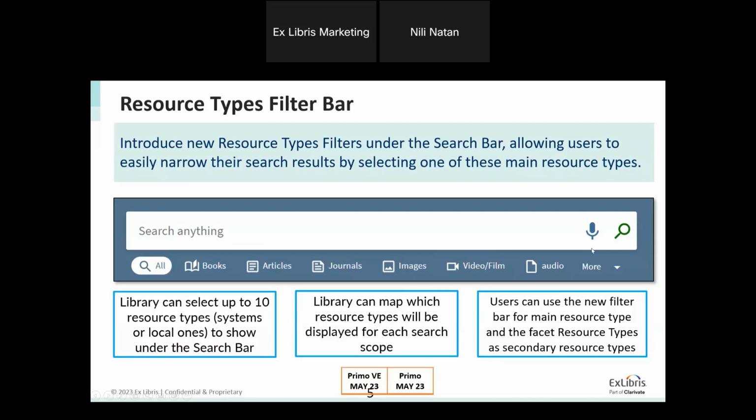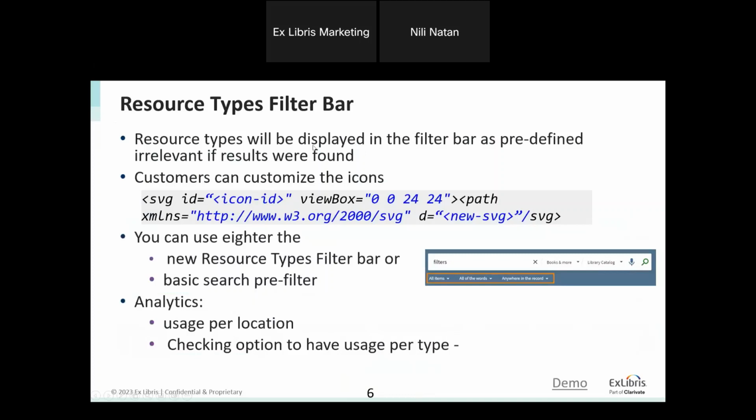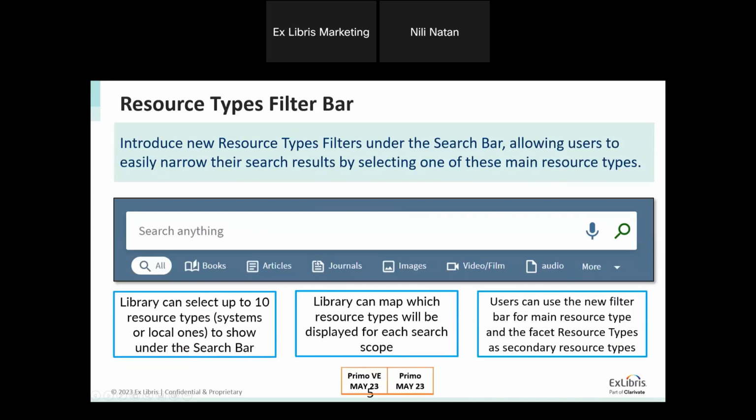As I mentioned, this is coming in both Primo and Primo VE. And just a few more comments before going into the demo. It's important to note that the list of resource types here is not dynamic. Once you define or predefine it, it will stay. Even if you search for something and the search results do not include resource type images, it will still show this button. It's not dynamic per the results. It will be available as you already defined it.